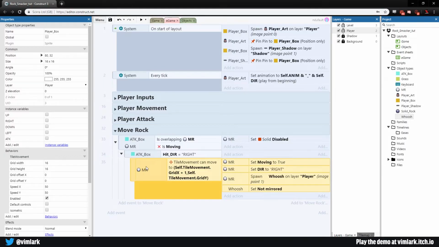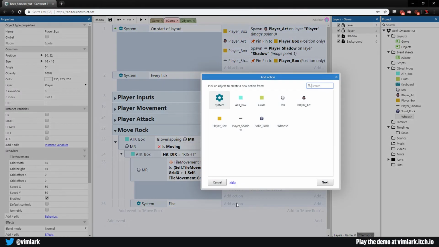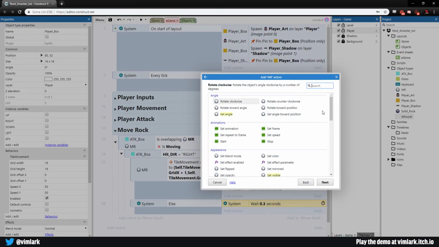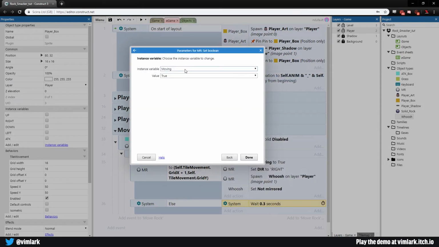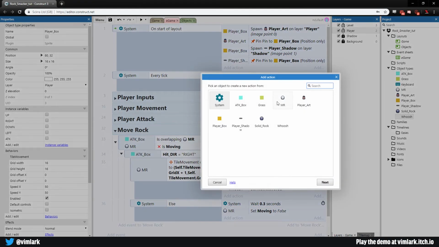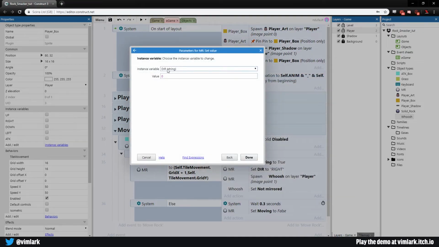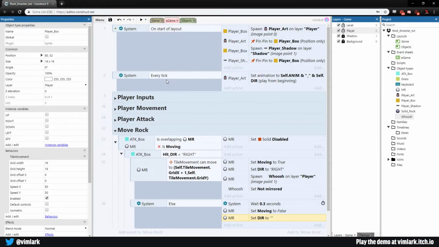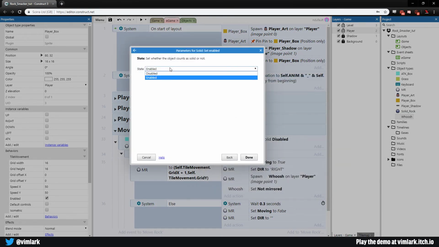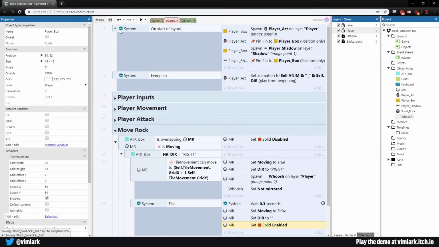If it can't move, though, we want to hit X for an else. So this means if this cannot move, this is going to happen. We are going to add a wait. So go to System, Wait. We will wait 0.3 seconds. Then we will set move rock, set Boolean, moving to false. Just double check and make sure that that goes to false. We will go to move rock, down to set value of dir, and we will just set that to nothing. And we will make sure that we go to move rock, solid, set enabled.